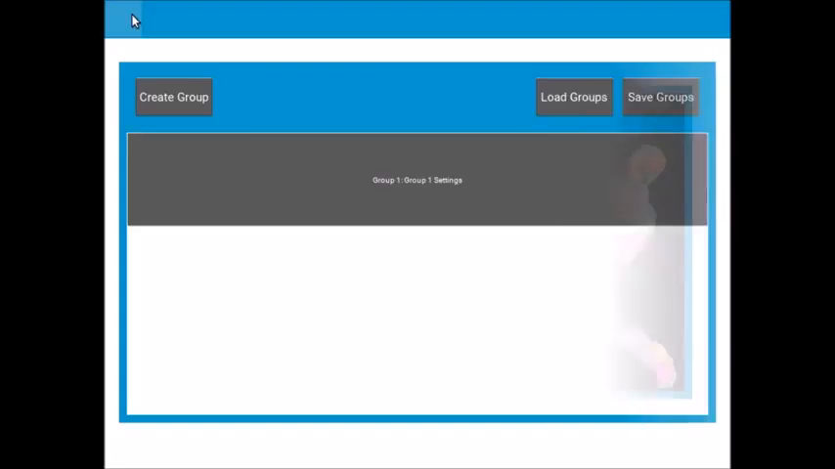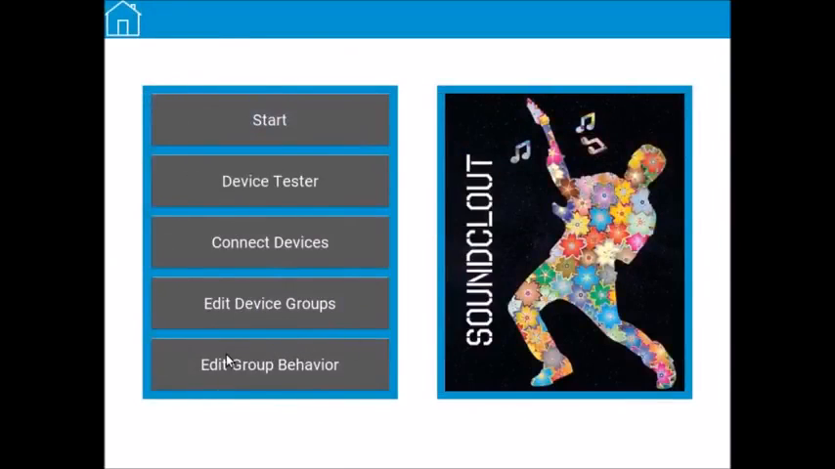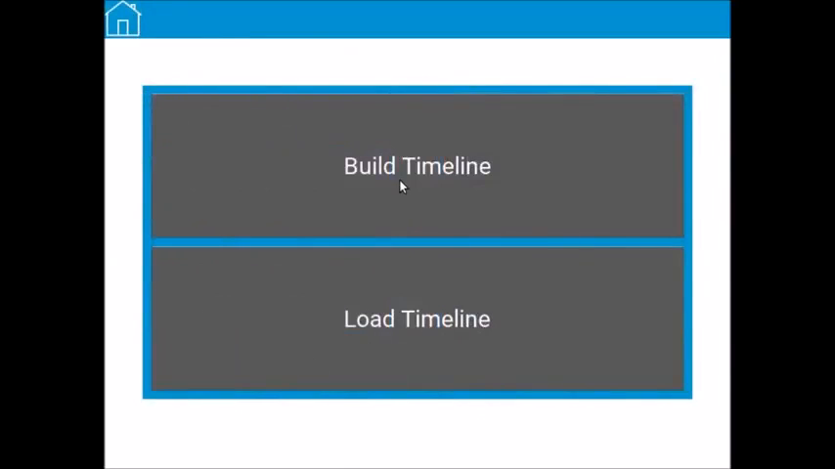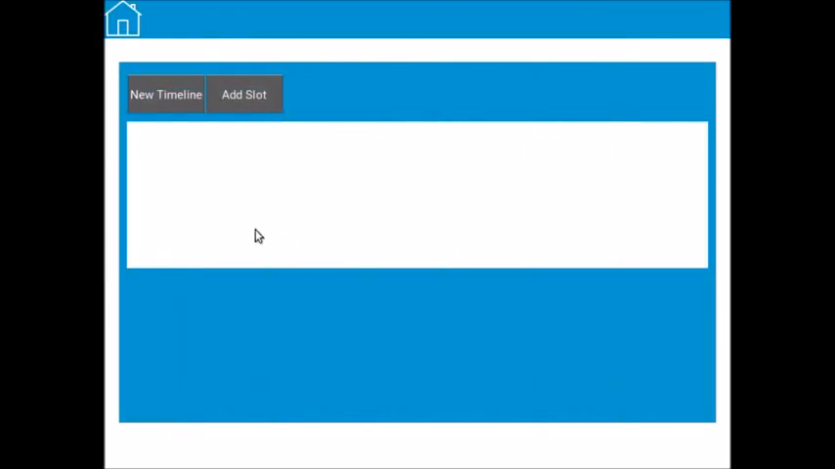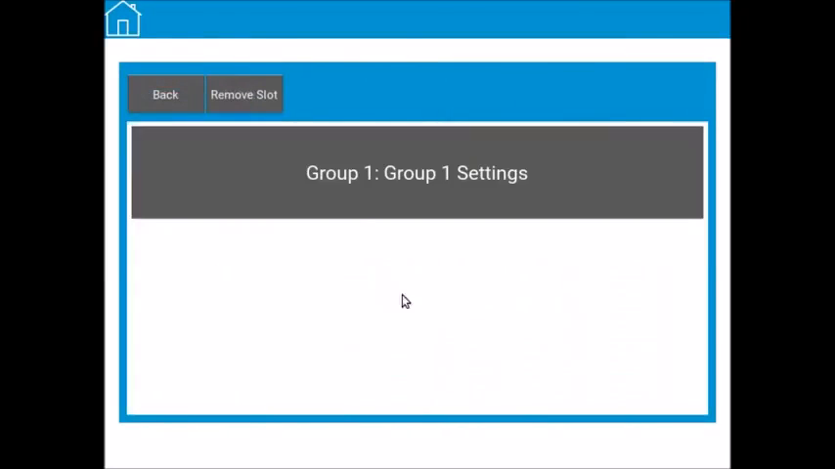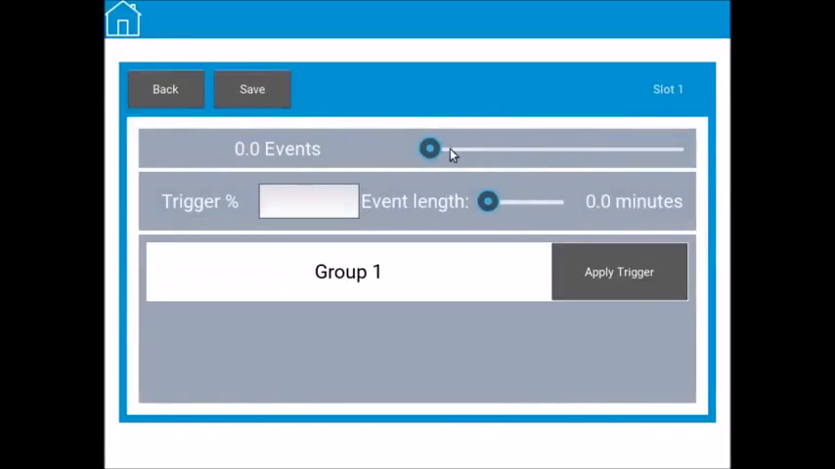We can now go to our home page and edit the group's behavior. A group behavior is basically what the group will do throughout a cycle of the Raspberry Pis running. We should create a time slot and then go to that group's settings. Let's say that we want 16 events in an event length of 1 minute. We can now click Save.